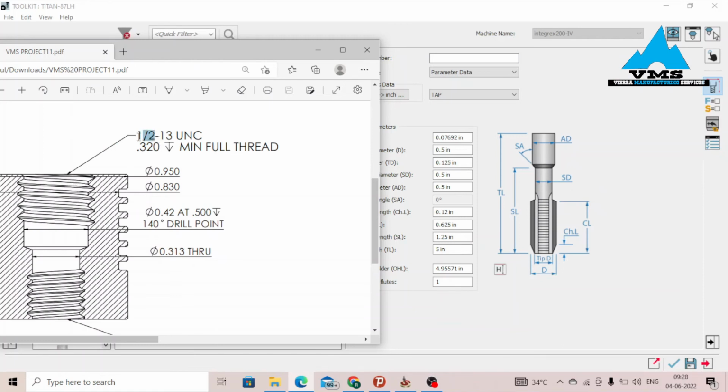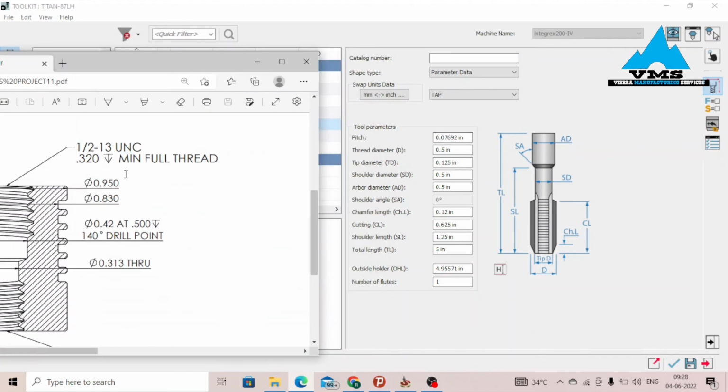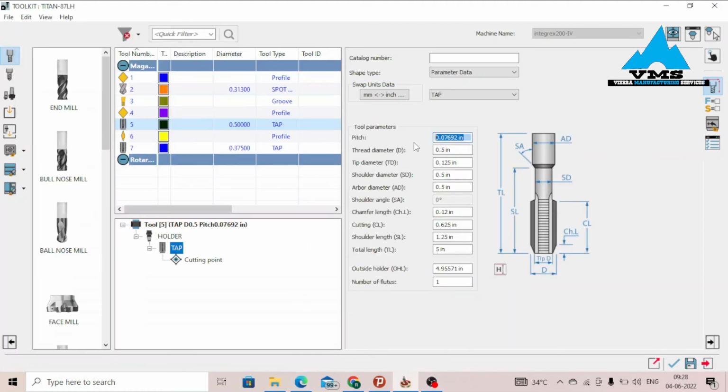So our tool diameter should be half, that is 0.5. Equally for the pitch, in order to have this pitch, we just have to make 1 divided by 13. Let me just highlight this. So 1 divided by 13. This gives you exactly the pitch value. Then you go for the green check.